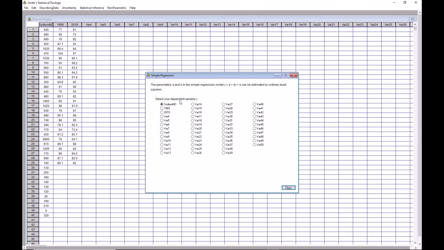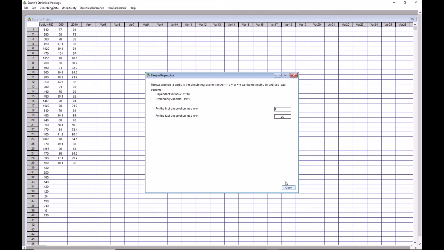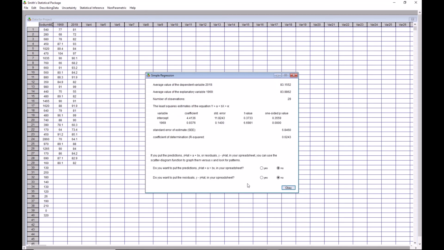They want the dependent variable. That's always the output, and that'll be 2019. We're using 1969 to predict 2019, at least in my data. And then the independent variable is going to be 1969. Okay. 1 through 29. All right.